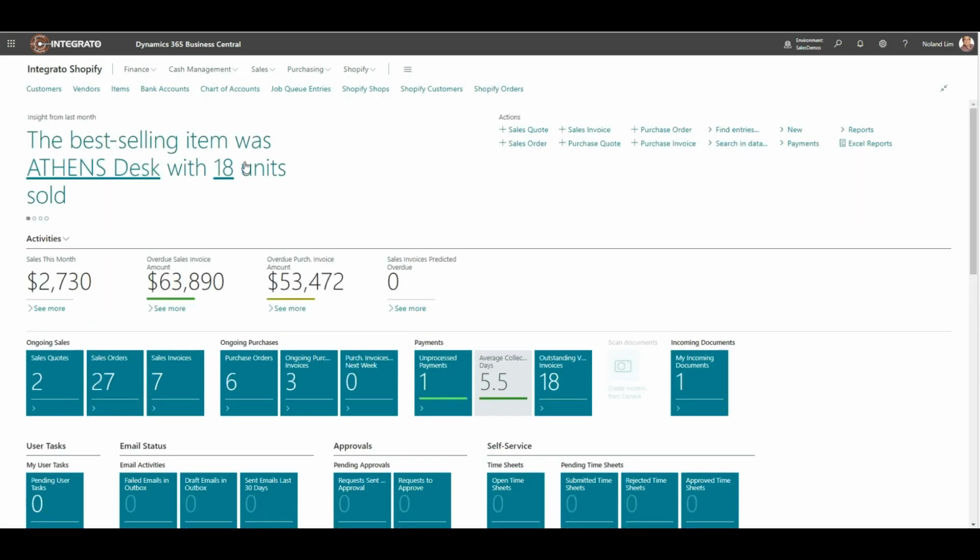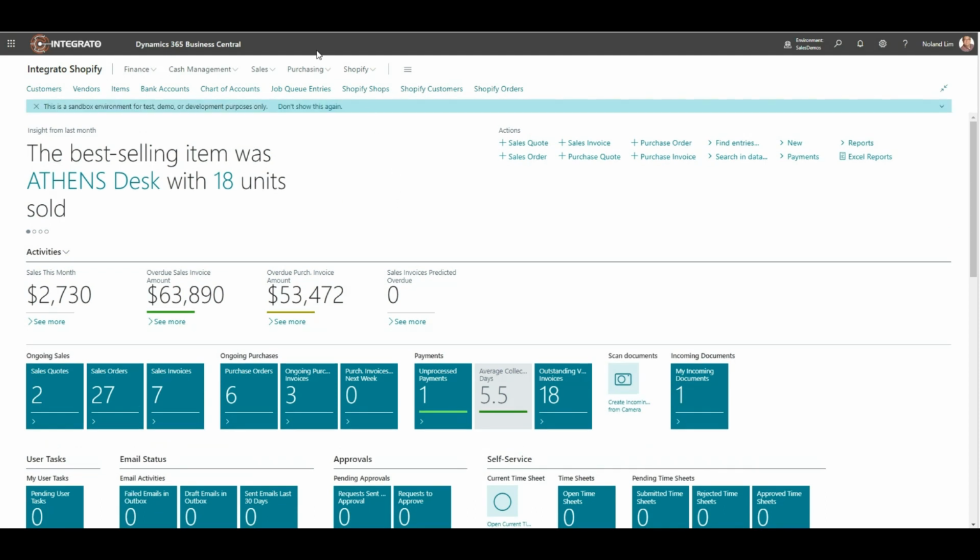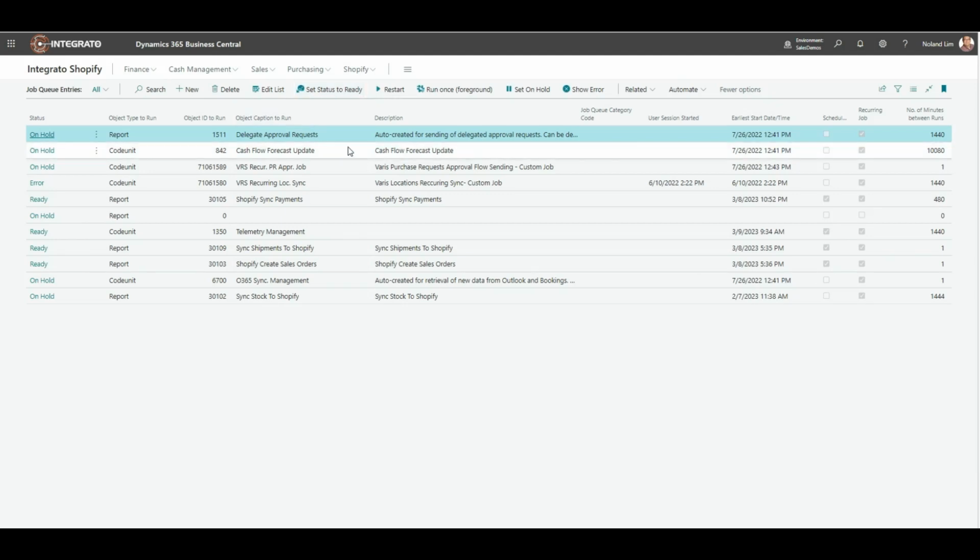So going back to the role center, I am now going to job queue entries. In the job queue entries, as you can see, I already have a couple of Shopify job queues set up: sync stock to Shopify, create sales orders within Shopify. To create a brand new job queue entry, I need to go up to the main menu and say plus New.